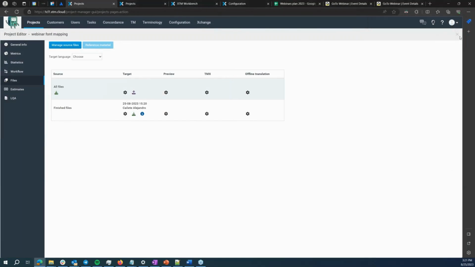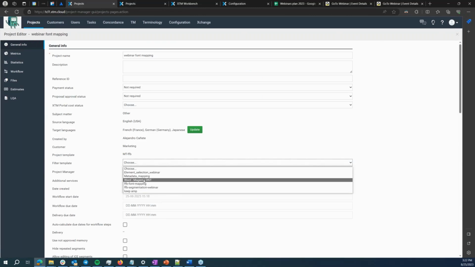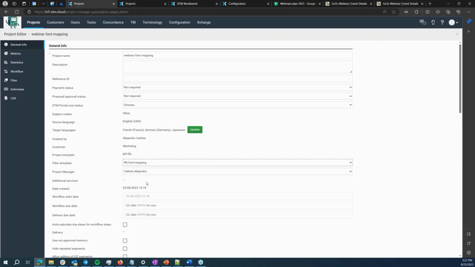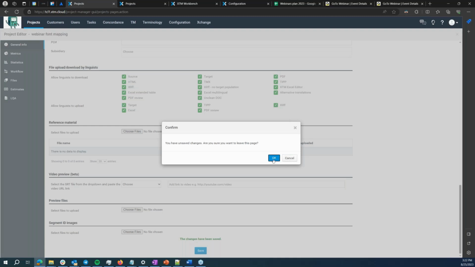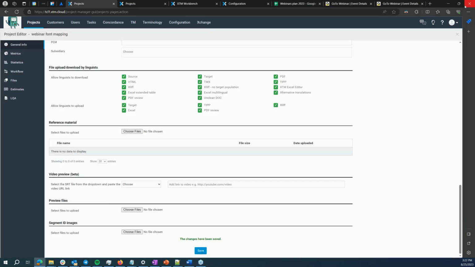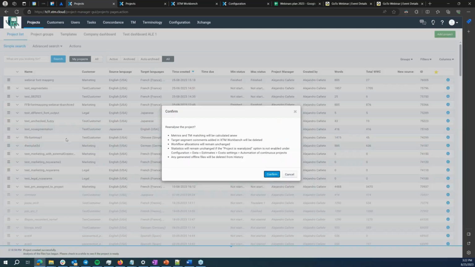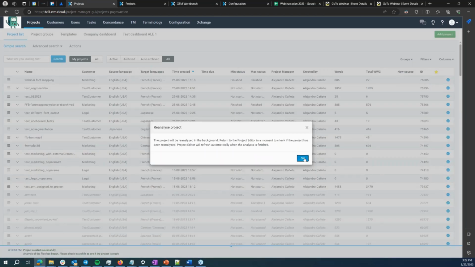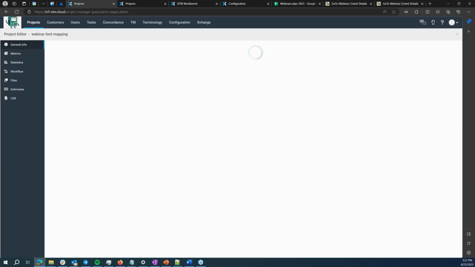So let's jump to the general info here. I will apply this filter template on the already created project. And of course, it will prompt me for reanalysis. So I will go ahead and reanalyze the project. So now it will parse it with the rules that I defined in the filter template, right? So this is the font mapping rules.